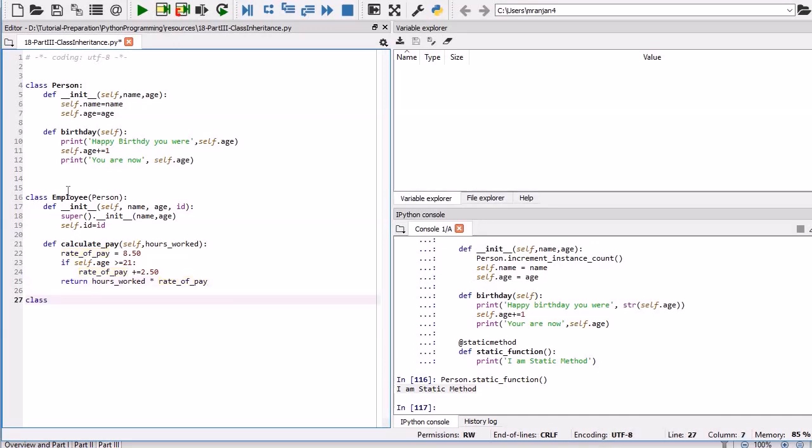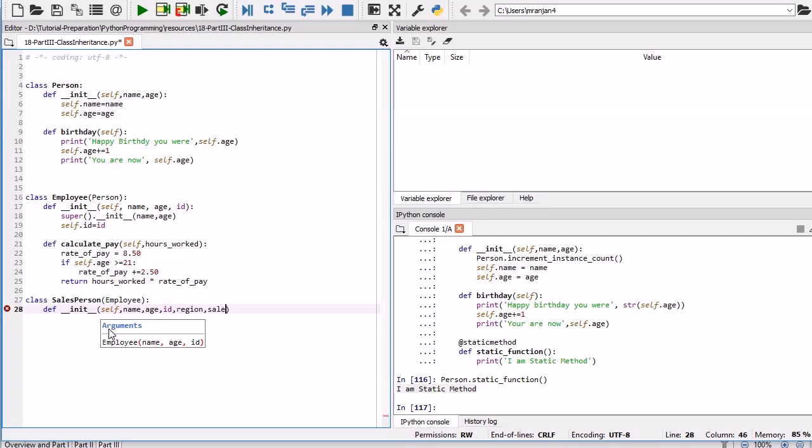So this is going to inherit this employee class. So let's look into that, salesperson employee, and here we are going to define the constructor for the salesperson class. To do that, again we will use the init method, and here again we need to pass name, age, ID, region, and sales. And now we can pass the value to the constructor, their base class constructor.